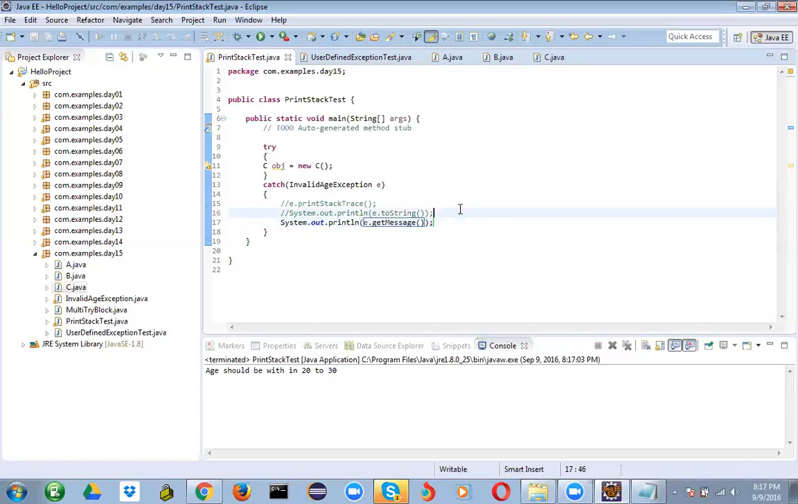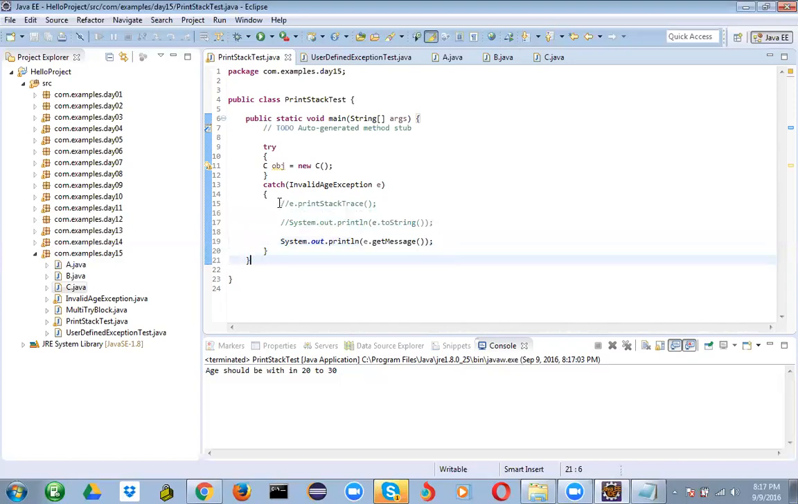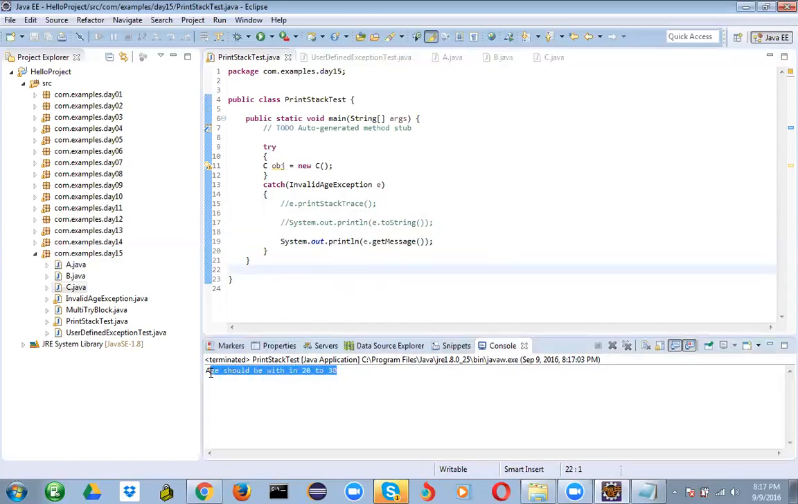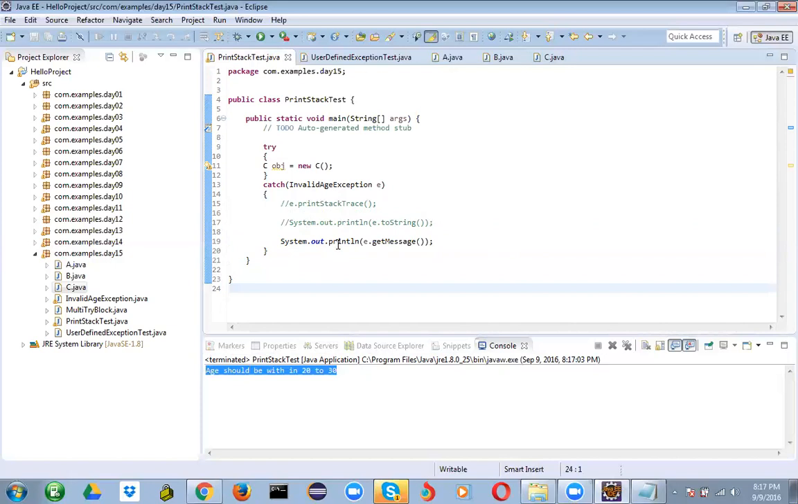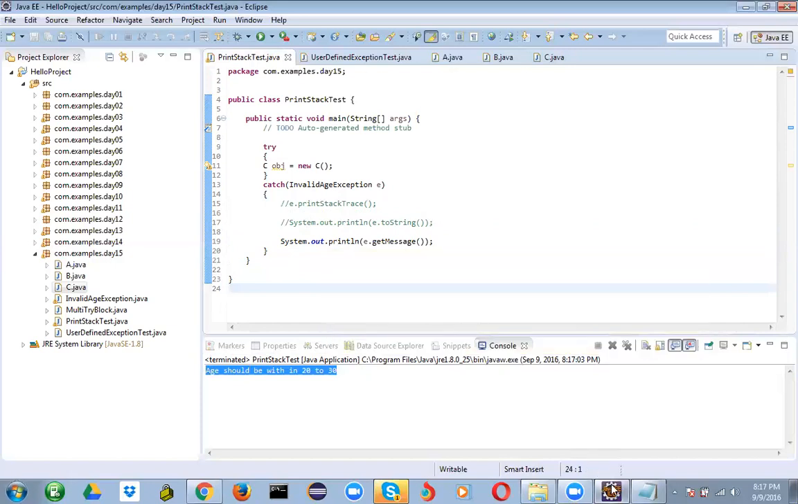When I say only getMessage, I get only the right side message. For the people in the outer world, I'll just pass this message for using my application. But in the background, I'll look for this information. That means in the log files, I'll write this message, but to the user interface, I'll show this message to the user saying this is a problem. At least he'll understand. You got it? Understood.